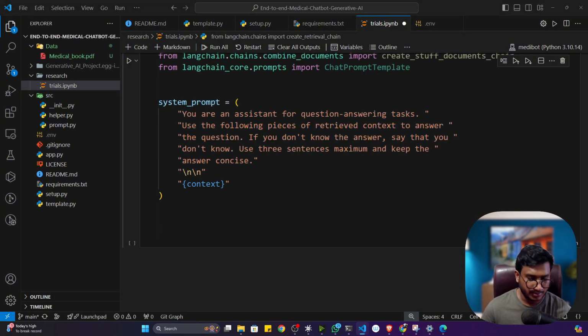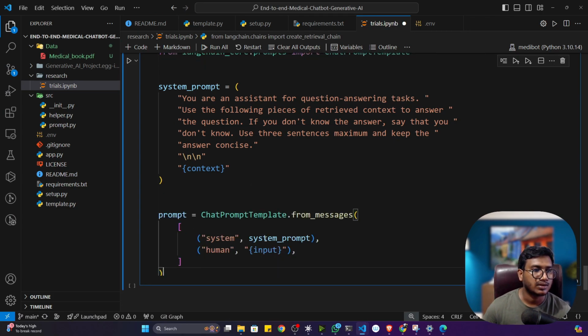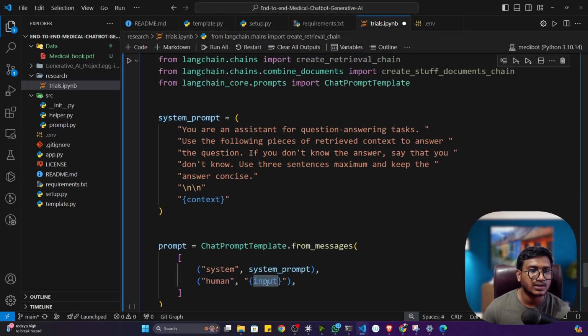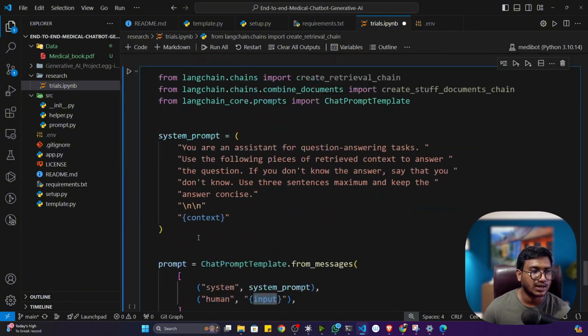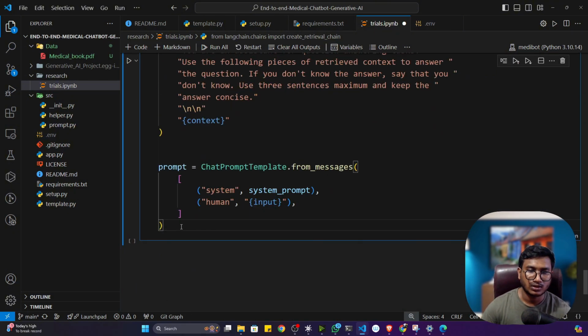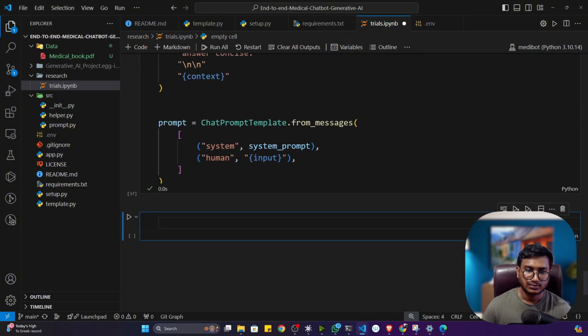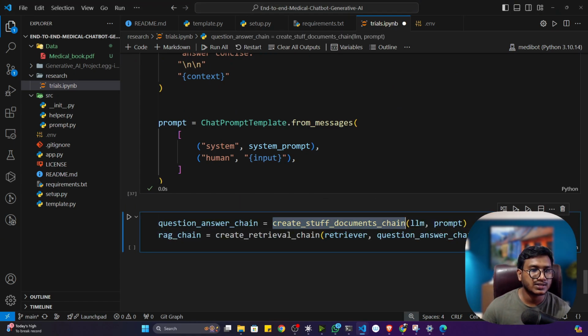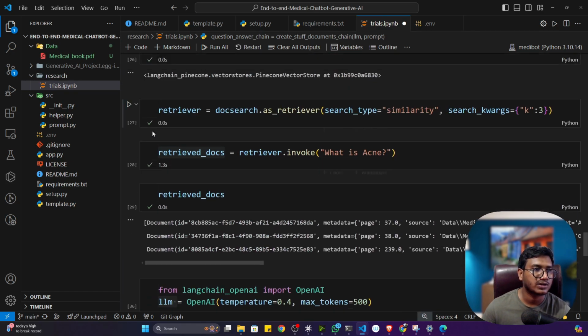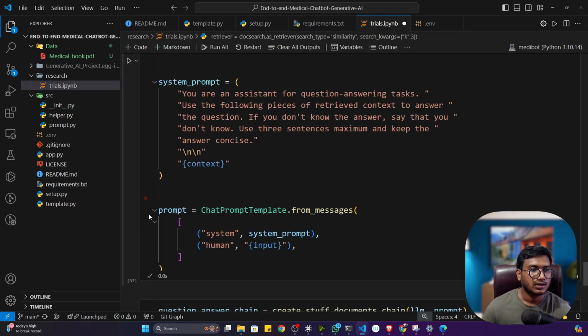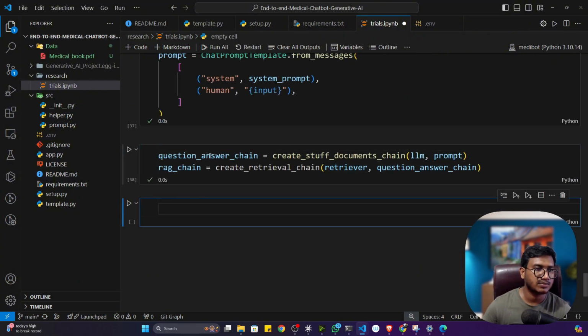Now I'm going to create the complete prompt template. You can see this is the system prompt, and whatever input the user gives will come here and it will give you the complete output. Now let me initialize. Now let's create my chain. So create stuff chain: inside that you have to give the LLM as well as the prompt. Whatever object you get, you pass inside create retrieval chain, as well as the retriever, that means the vector store you created, the retriever object. Now let's initialize my chain.